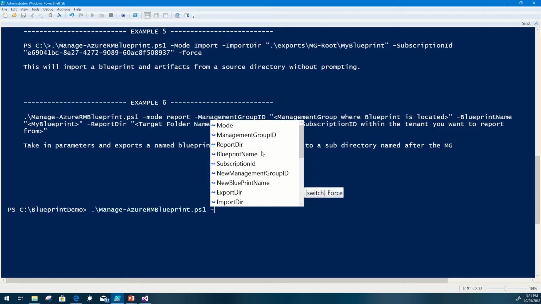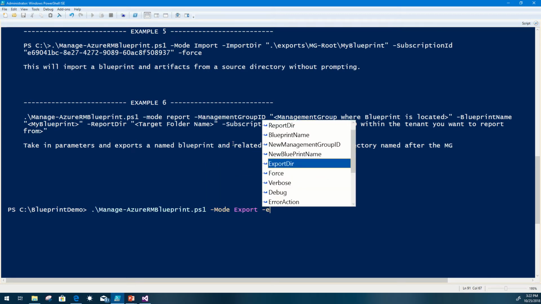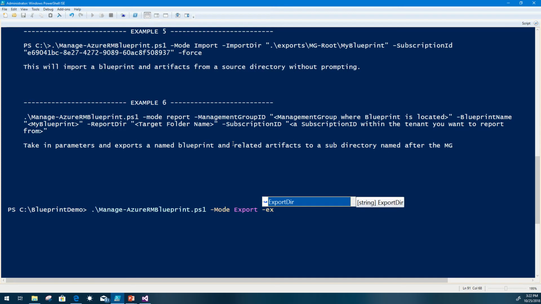So I'm going to go ahead and provide the mode here. And the mode initially we're going to do is export. In addition, the requirement is I need to put an export directory in here, and so I'm going to go ahead and just do a relative path of this current working directory. That's all I need to provide at this point.